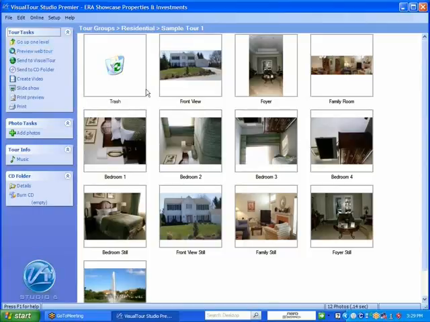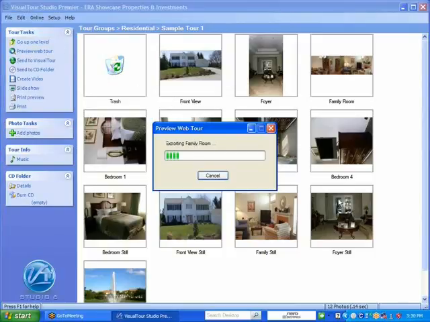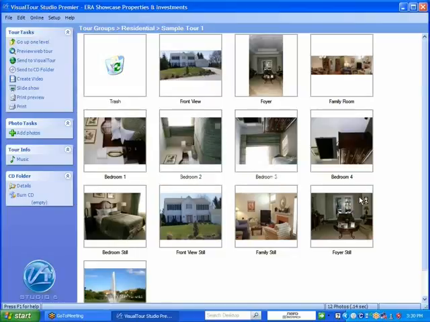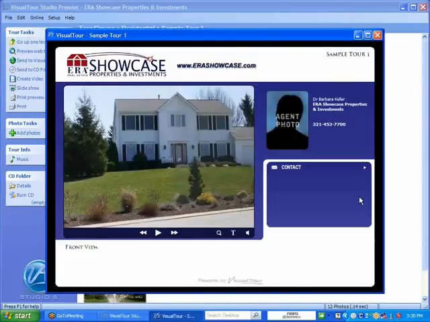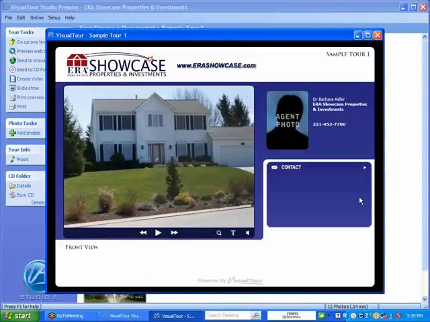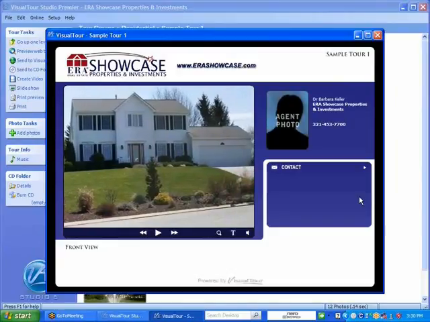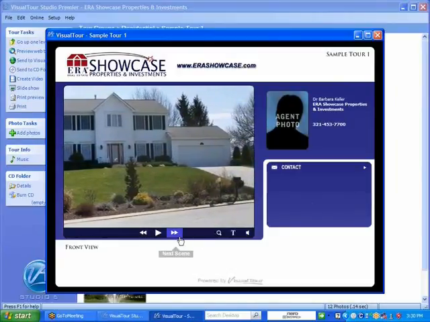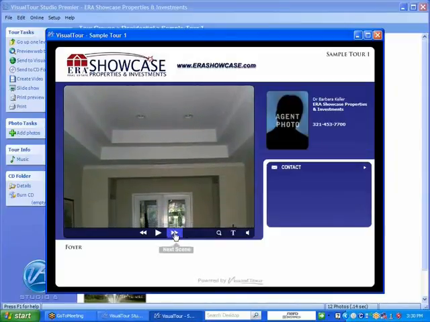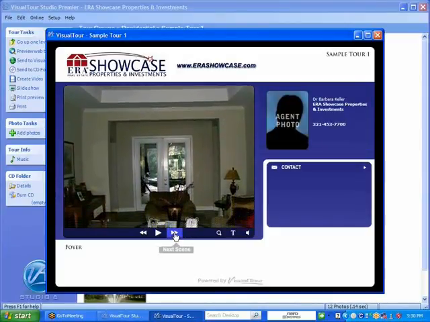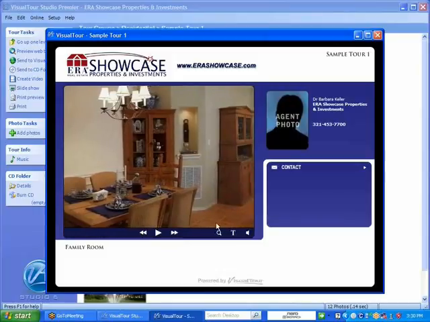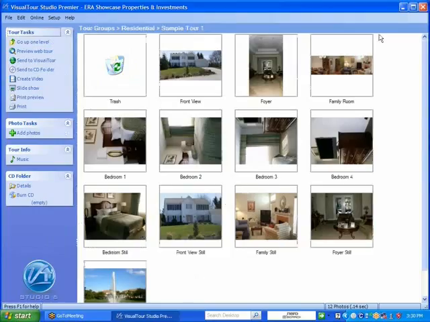You can always preview your web tour. So let's say I want to take a look at how this would look to the consumer. I'll click on this preview web tour. It's going to cache everything, and it's going to put together a little tour. Typically, when it puts together the tour, it's not going to show you things such as your photo or your company logos, things like that. It's going to give you a generic template. Okay, so that gives you a preview of how it's going to look.